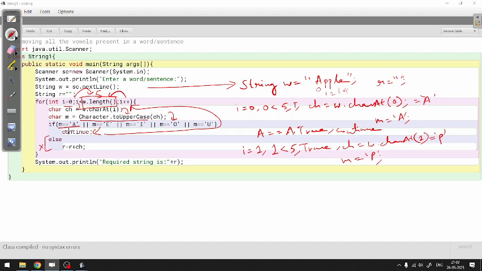And obviously over here, as you can see, in the first one, P is equal to A? No. P is equal to E? No. Like this, P equal to I? Absolutely not. O? Absolutely not. U? No. So since none of the characters are the same, what happens over here? We see that this continue statement does not execute. So it executes the else part. Okay, r equal to r plus ch.